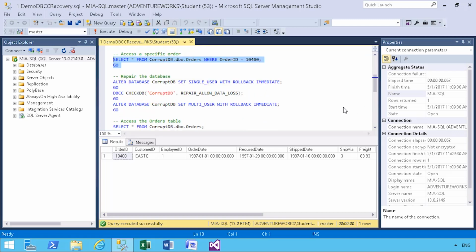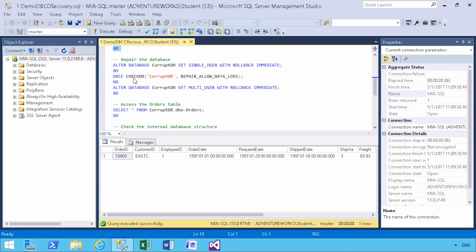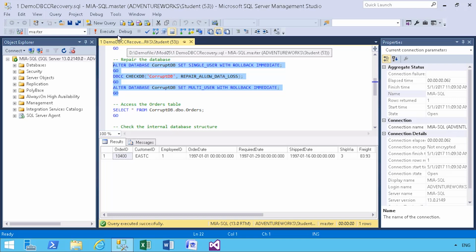So what we're going to do is we're going to run alter database on this database, and we're going to set it in single user mode so nobody else can be in the database while we're fixing it. And we're going to run the CHECKDB command with the corrupt DB as the database, but we're going to do a repair and allow data loss. And what you're going to see is this can actually cause some consistency problems in your database. So we're going to run this all together. We're going to set it first in single user mode, then we're going to turn it back into multi-user mode after we run CHECKDB, do a repair, and allow data loss.